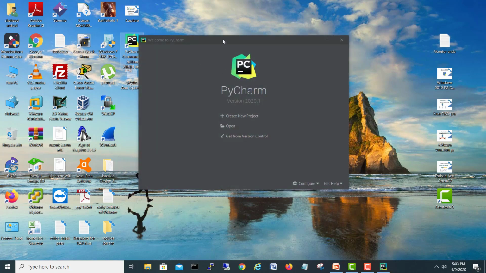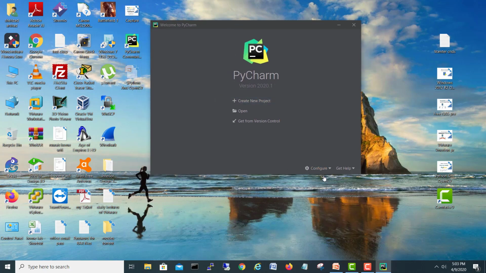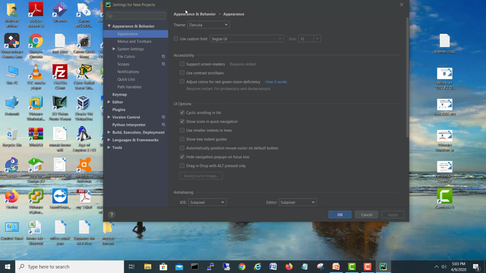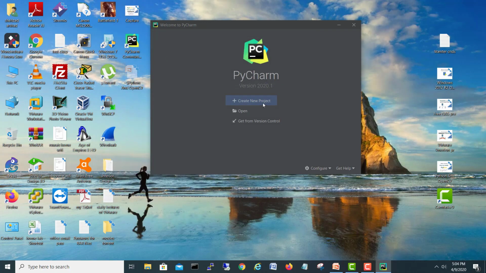Okay, so here is PyCharm. The first thing you check here is the settings, your appearance. Here is the theme mode, with different ones. If somebody likes another, that's fine, but I like the dark a lot, so I will use this one. Okay, and I will start a new project. I will create a new project.